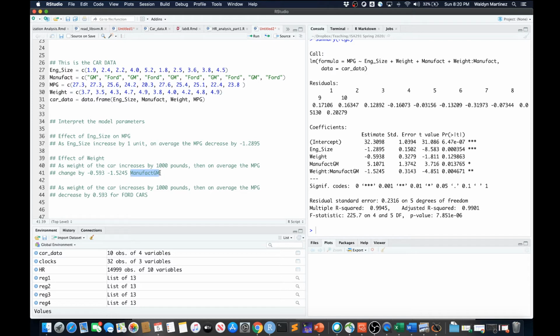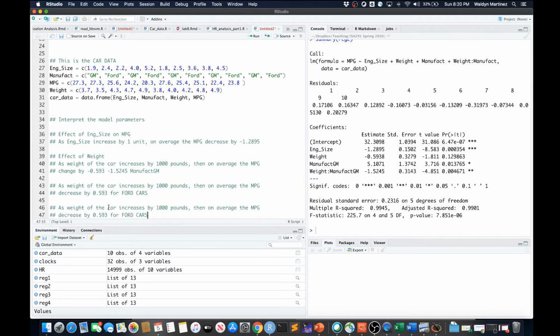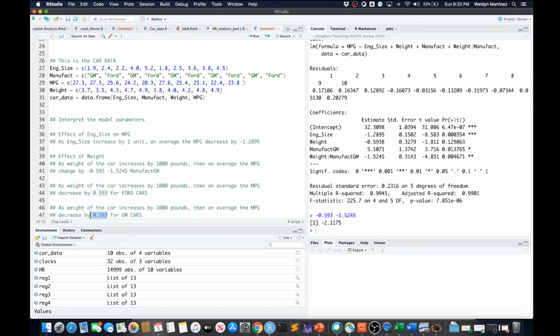This is going to be 0. So I'm taking the first option where the dummy variable is equal to 0, and that would mean Ford cars. And then we would say the same thing, but now the decrease for GM cars is not going to be the same because it's going to be this minus. So it's going to be the combined effect of these. So the decrease is actually going to be 2.1175. And again, I'm not putting the signs in there that they have because I'm saying decrease already, so I'm not going to include the minus sign.